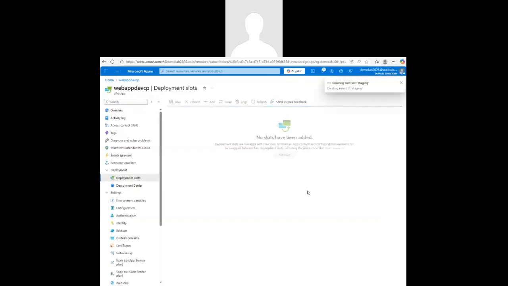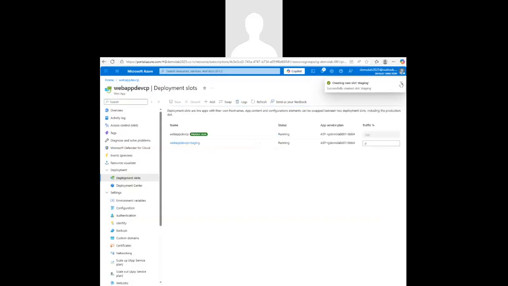So it will create slots by using the production one. That means two identical assets will be available for us to deploy the web apps, isn't it? It's very easy to go for this slotting. This deployment function is very nice for us to make updates.